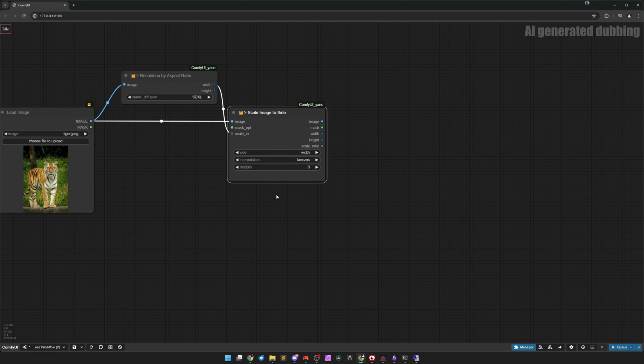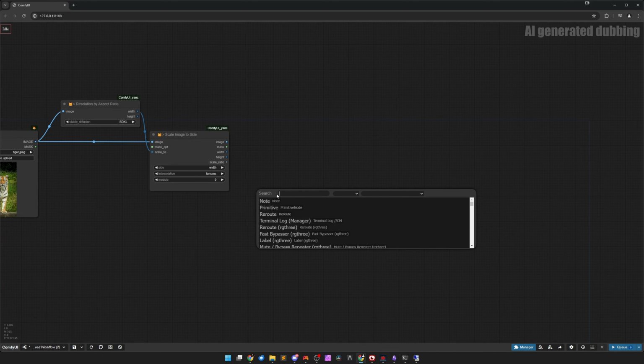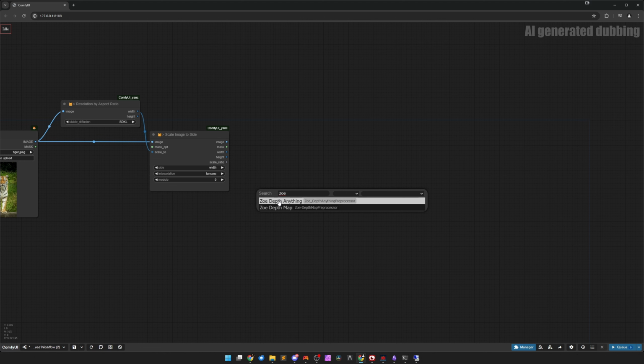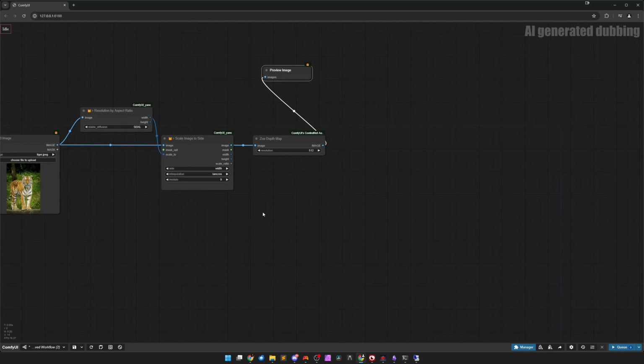So what do we need now? To do the whole thing, we first need a depth map, i.e. a depth mask. I take Zoe Anything or Zoe Depth Map. We can also take that one, it doesn't really matter. We take this one. Then we can look at the picture up here later. What comes out of it? We can actually do that now.